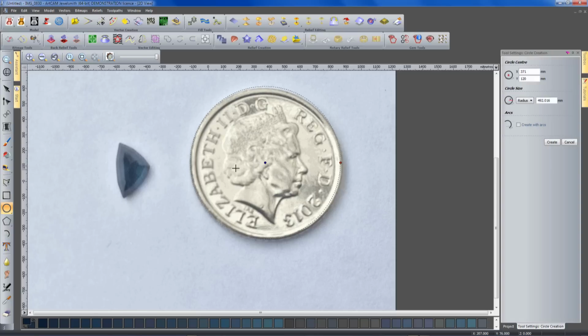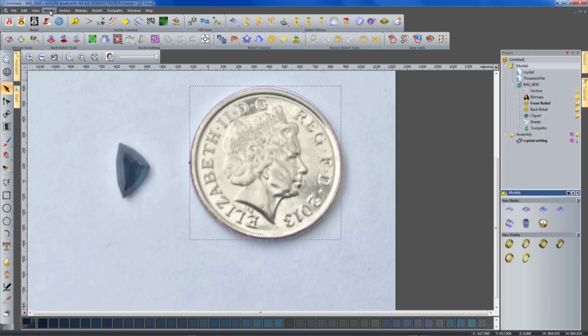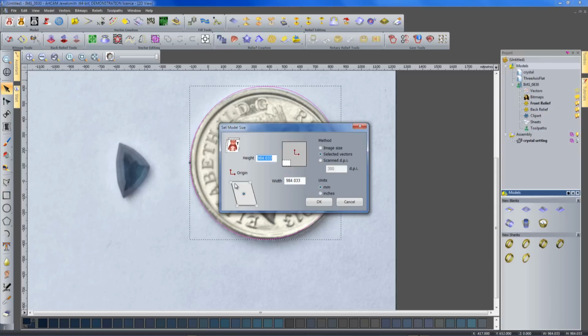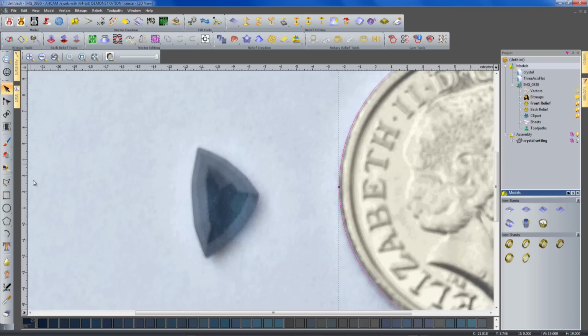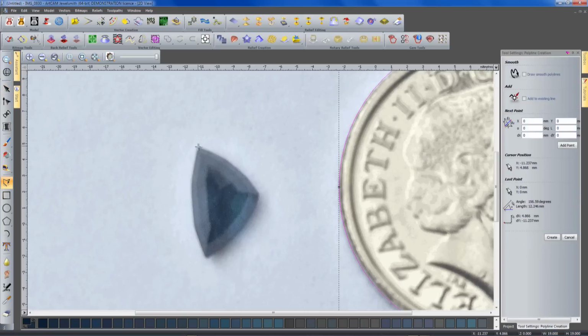Just center that a little bit more. And then we're ready to just resize that. So model, set size, I want it to be 19mm in the center. So okay, so now everything's sized correctly to the gem. Again, we need the polyline tool. Just going to go around the outside here.